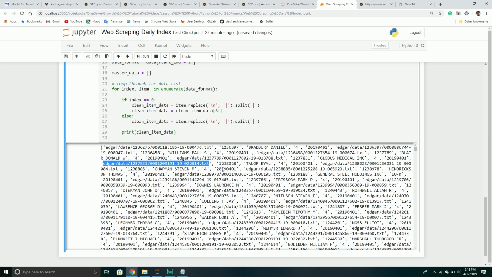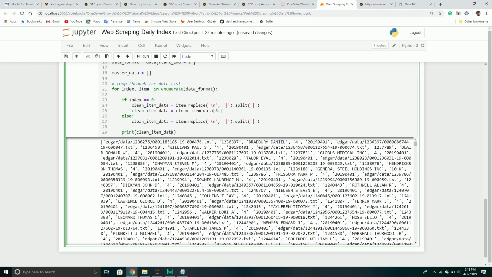And once we found our positioning, we can basically create our mini list. Because now we know that this is basically the last item in the row. So we can just go back a couple ones and we can find the CIK number, the name, the form type, and then the form date, basically.